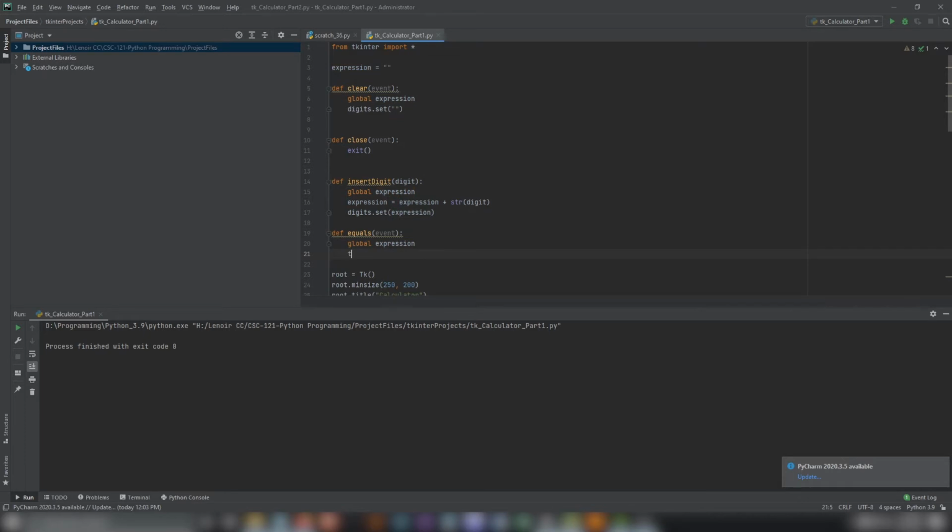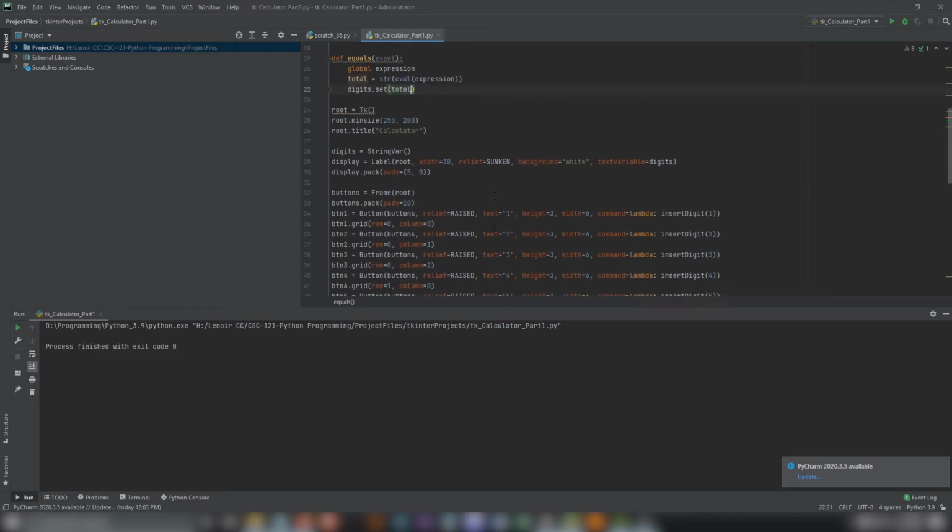And then create a variable total. We're going to evaluate the expression. Eval's a little built-in function that will evaluate a string expression. We still need to turn it into a string, don't we? Turn it into a string so that then we can display it in the digits. String variable. Should be total. That makes more sense.